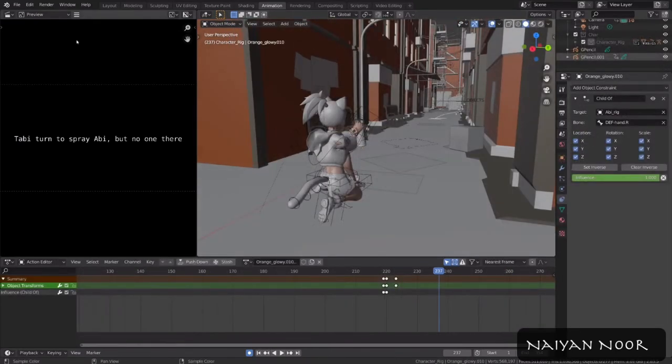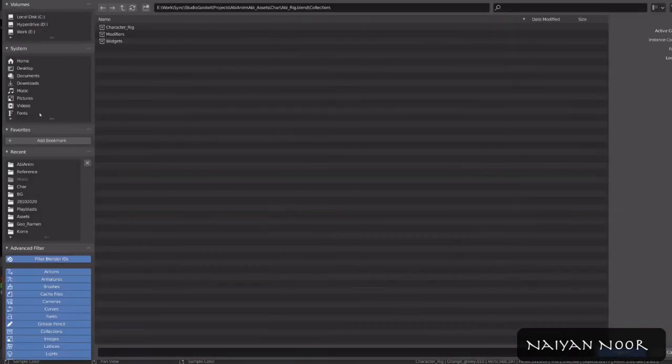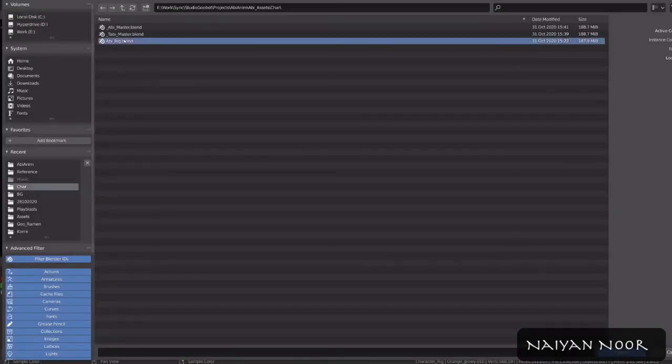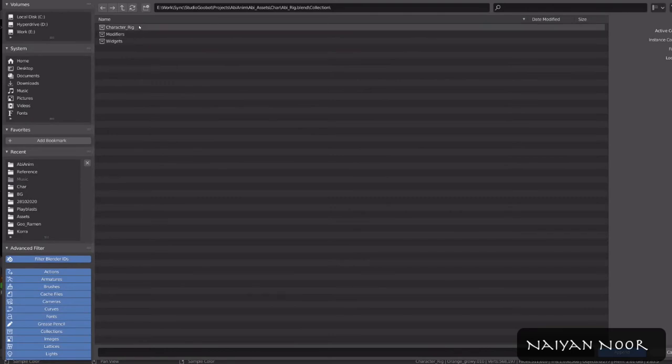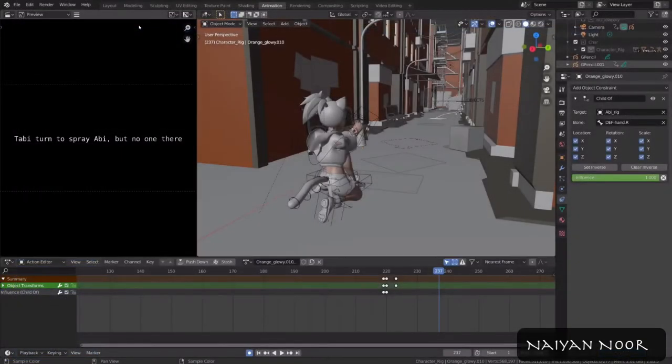We can do this with File, Append, navigate to your blend file, go to Collection, and click Character Rig. This will import a new collection called characterrig.001. Now if you don't see this, it might be hidden inside of your other character rig collection. If so, just make sure to drag it into the car collection, which will take it out. I'm going to go ahead and rename our first collection Tabby, and rename our second collection Abby.